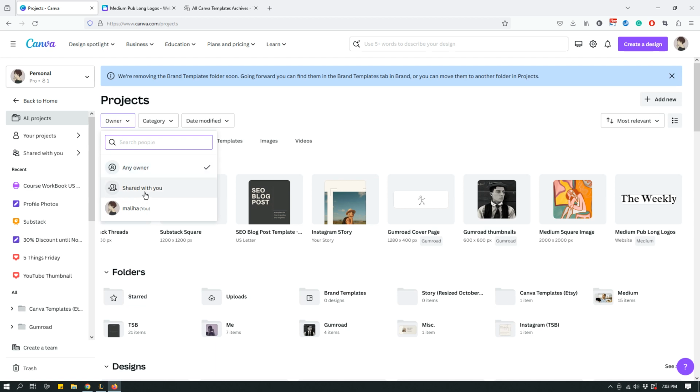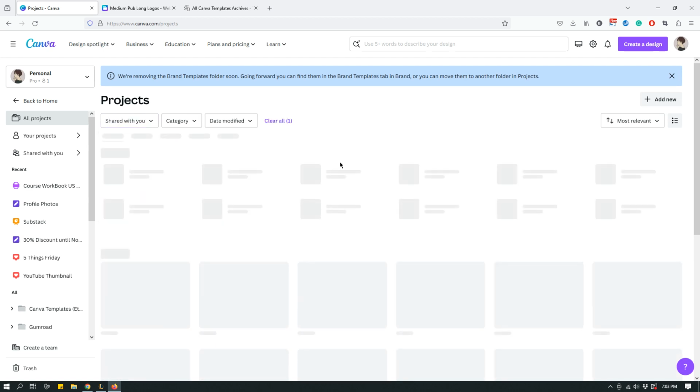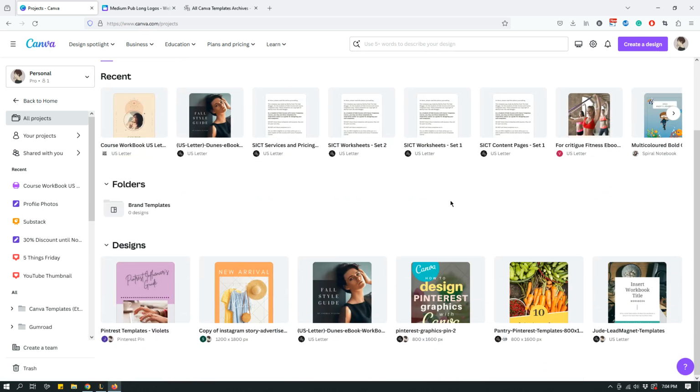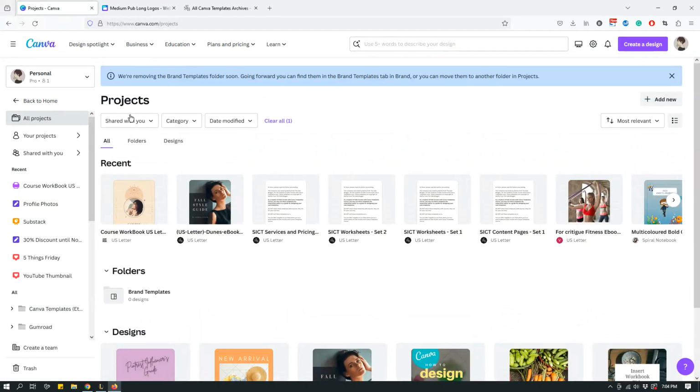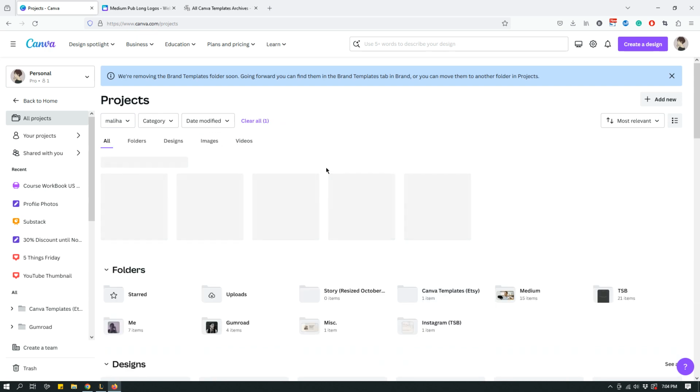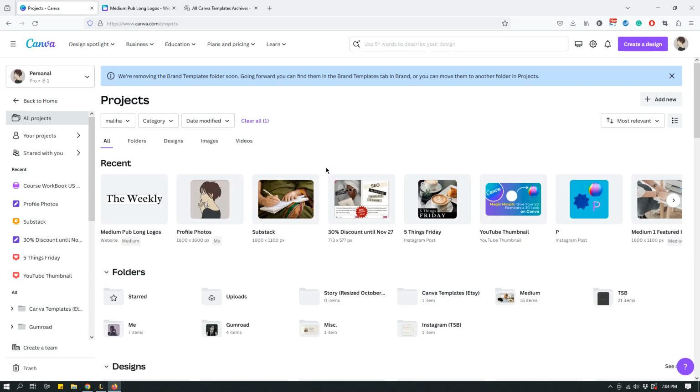The second option is shared with you. If you click that, then you should only see the designs that were shared with you by somebody else. Or the third option is just your name. In my case, obviously it's my name, Maliha. Or if you have a different name, for example, one of my other Canva accounts has the name The Side Blogger, so you can change your name. But in this account, I'm the owner and it's under my own name.